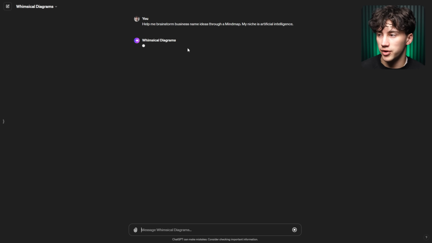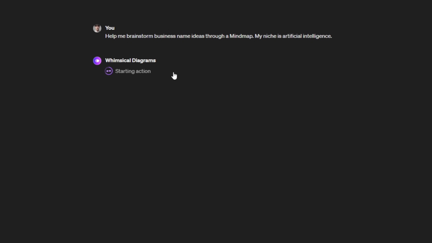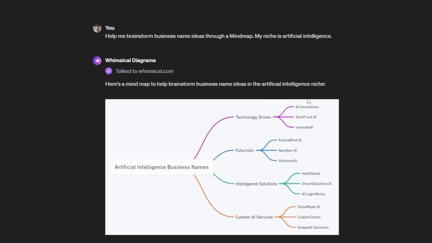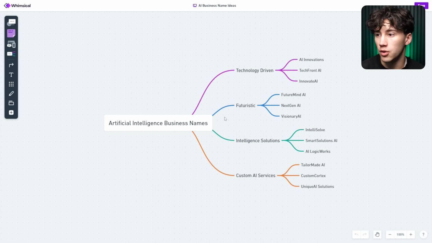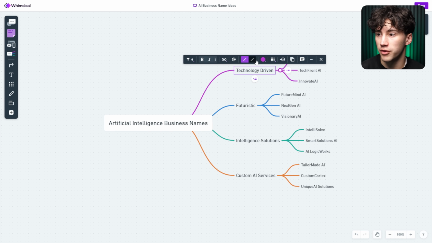I can send that off, and this Whimsical Diagrams is a custom action that will actually talk to Whimsical and create me a mind map in order to help me brainstorm, because mind mapping allows you to visually diagnose everything that's being presented to you and see how everything connects. And it's not only going to give me the mind map in ChatGPT, but it's also going to give me a link that I can select, and that link will actually take me to Whimsical where I can move things around, and I can even change some of the colors in here if I want to select this.